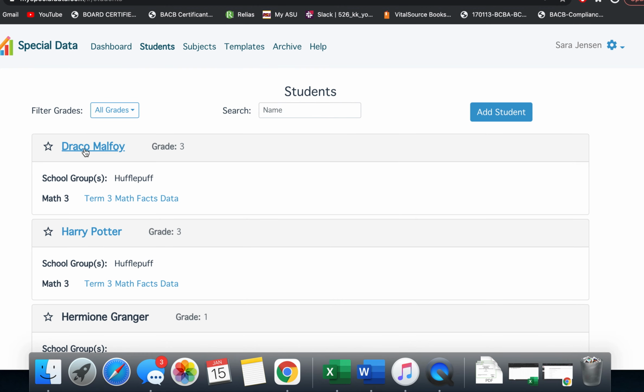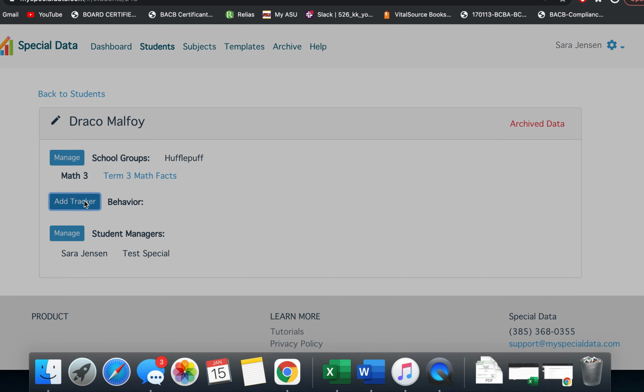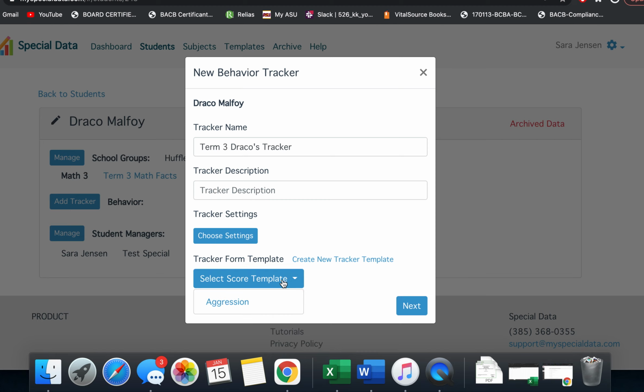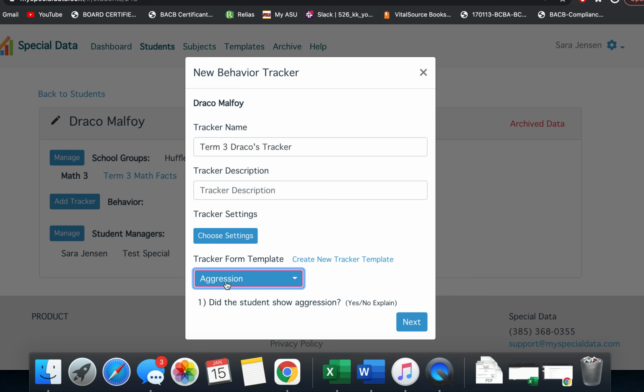In my students, I archived Draco Malfoy's behavior tracker. So if I want to add a new tracker for this term, I can just rename it term 3 Draco's tracker, or whatever you want to name it. And then once again, I already have his tracker here. I already made this template for Draco, so I can just use the same template that I used last term. It's going to measure the same behavior.